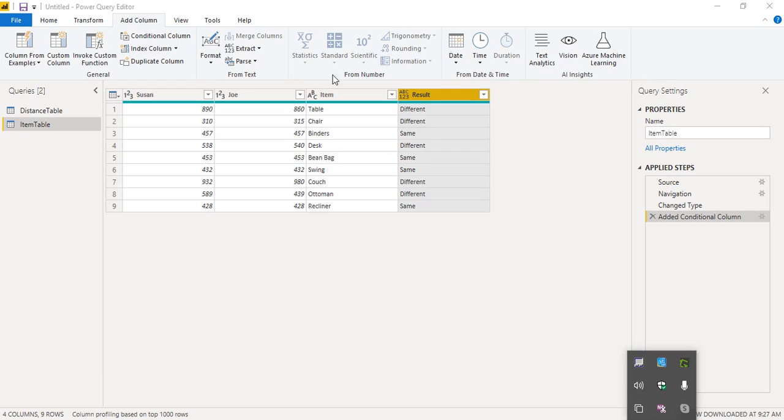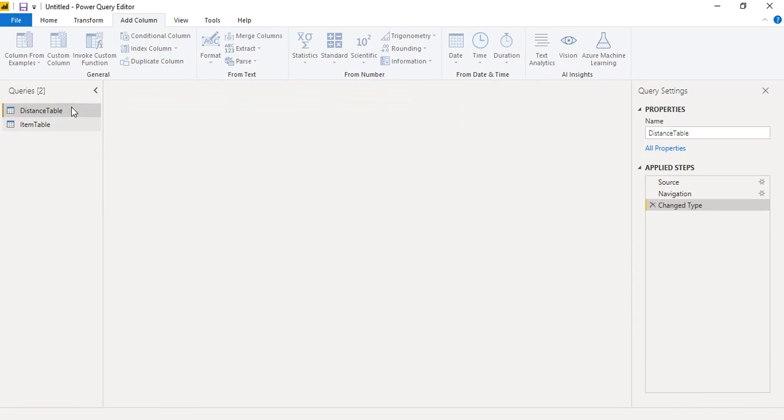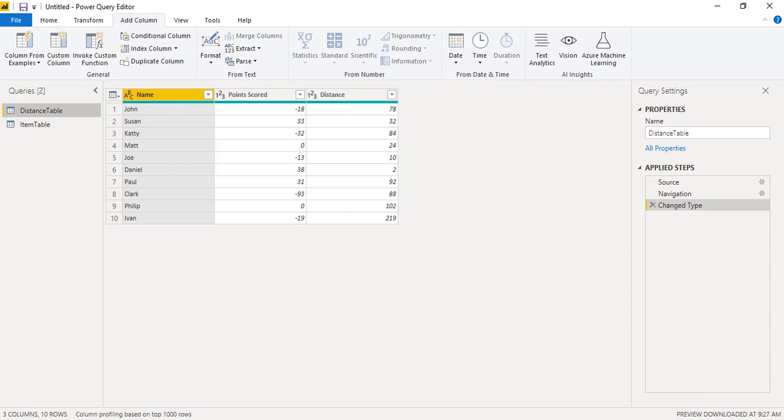So you can just check the whole criteria one by one, all of the records one by one if you want. But if you do not want, you can just trust Power BI. So this is one way how you can apply a condition spanning through multiple columns. Likewise, there is another condition. Let's just go to this distance table, where we have the points scored and the distance value. Okay. So we can just go to conditional column.